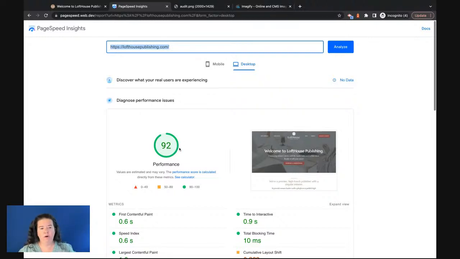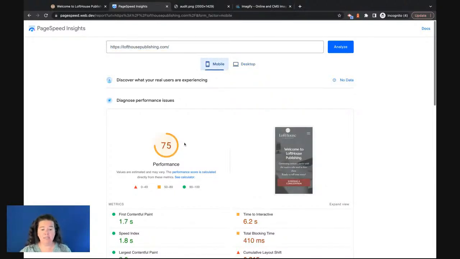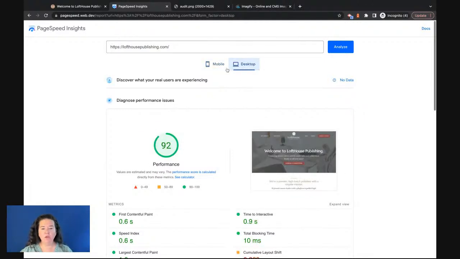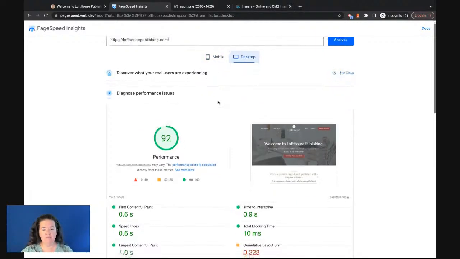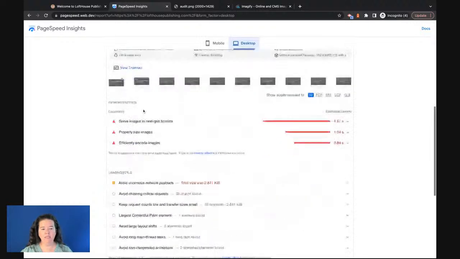And you can see for this website, it's 92. On mobile, it's a little bit lower, it's 75. But honestly, as far as I'm concerned, anything over a 70 on mobile is actually pretty good. There's some things that we could do to optimize it. Now, if I look at the results of this, if I scroll down a little bit, it gives me a list of opportunities. So there are some things that I could do to make it better.